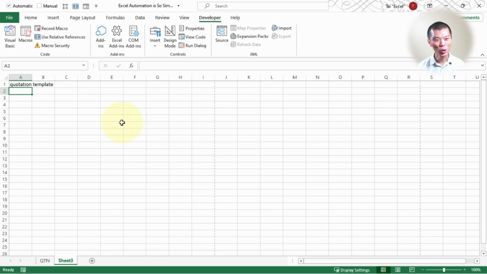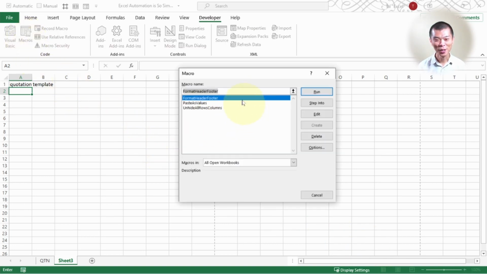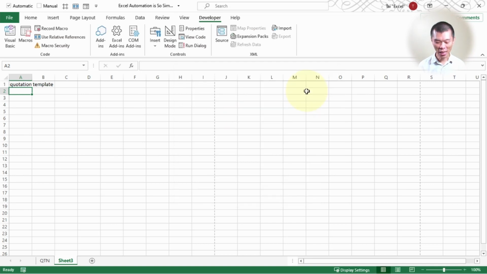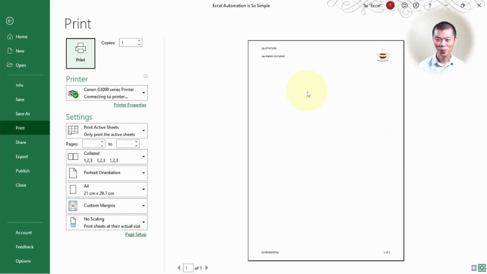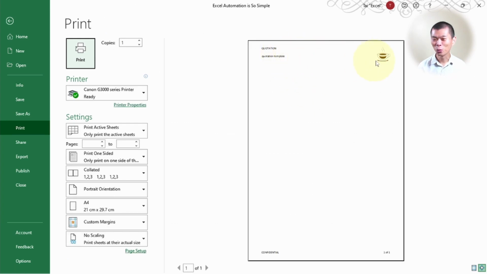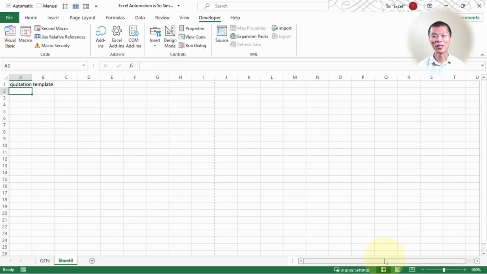The next thing I want to do is to trigger the macro, format header footer, and run. After that, I press Ctrl P. Yes, I have the header with the logo, I have the footer with the page number. So everything works super easily. And now I've got this thing ready.